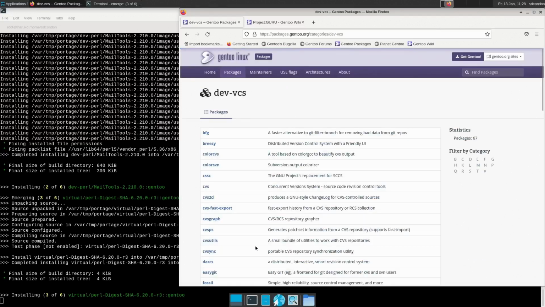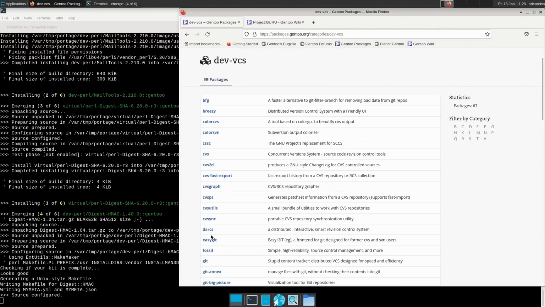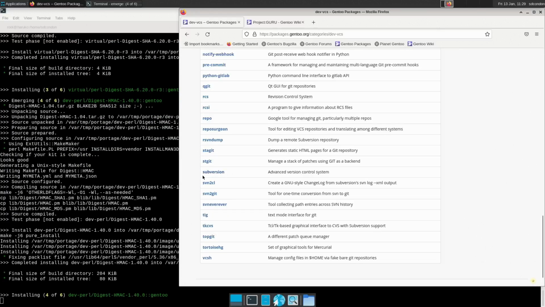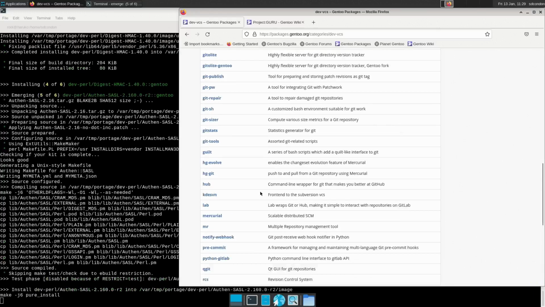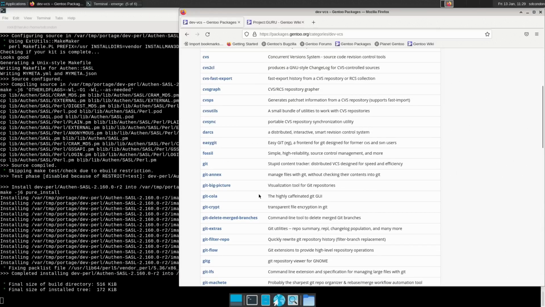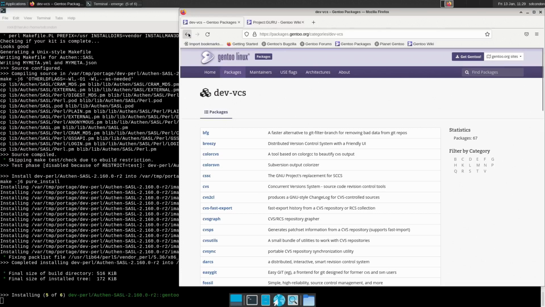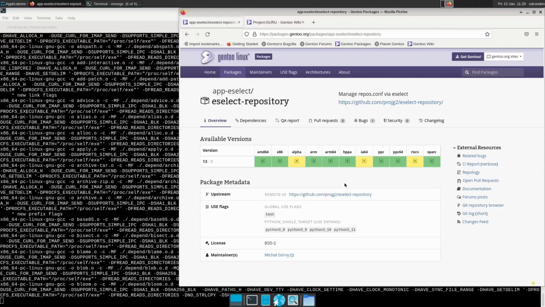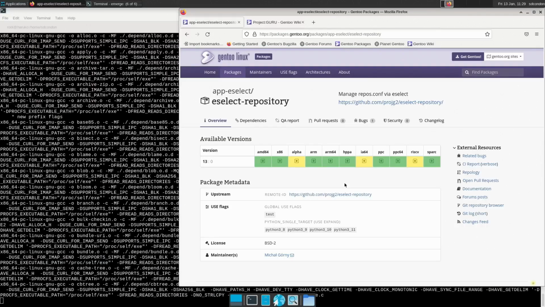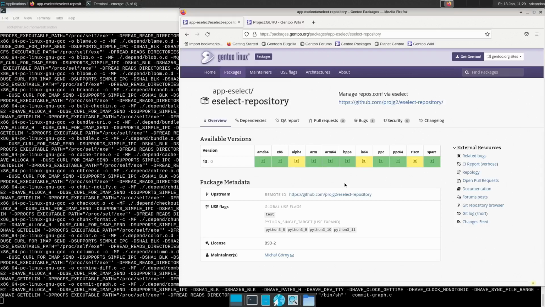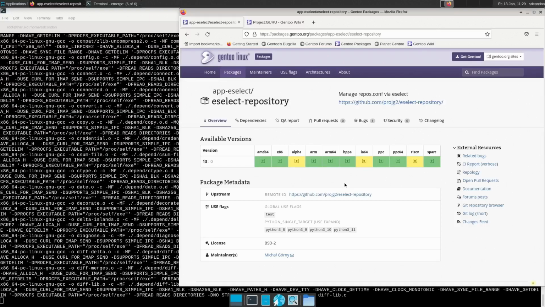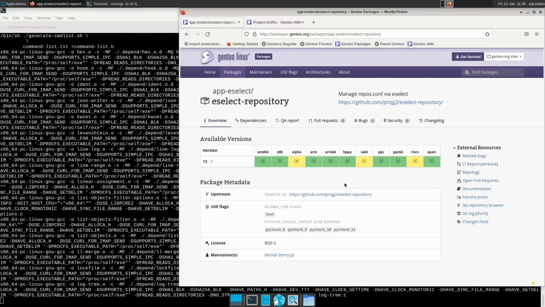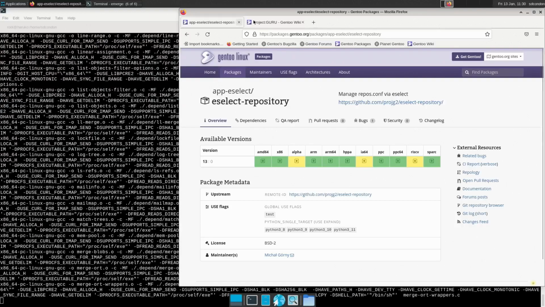VCS stands for version control system. Under here we have darcs, we have CVS, we have Git, and we've got Subversion, which is an SVN front end. Any one of these could be used for one of the packages under eselect repositories. Any one of them could be used, including rsync itself, Git, darcs, CVS, SVN, so on and so forth. And it's just a matter of adapting when you see that something uses something that you're not expecting.